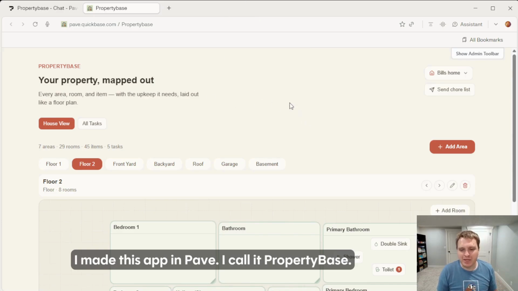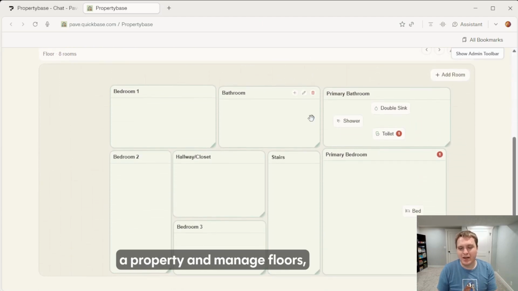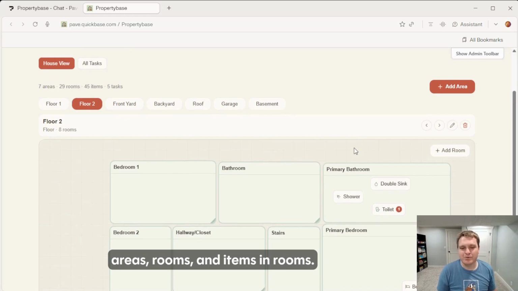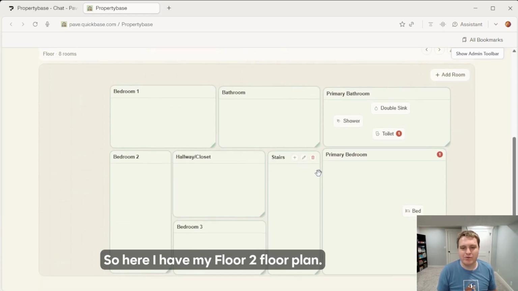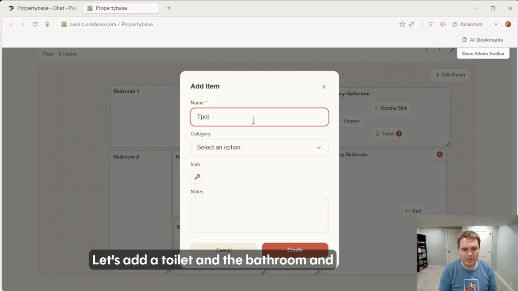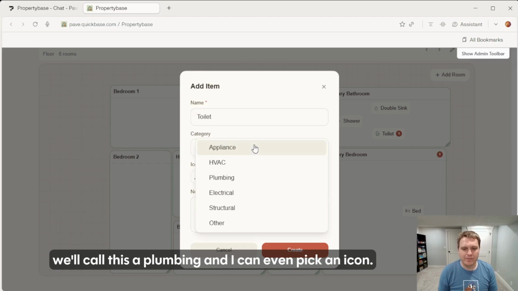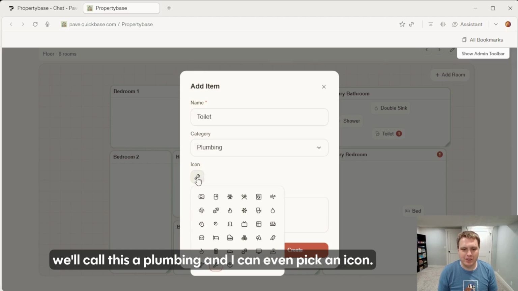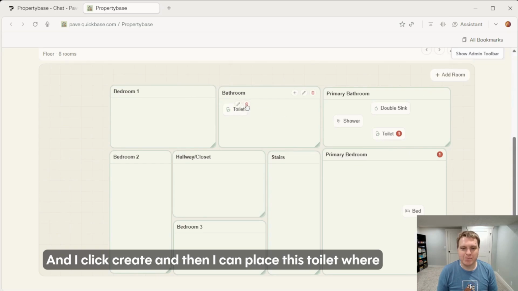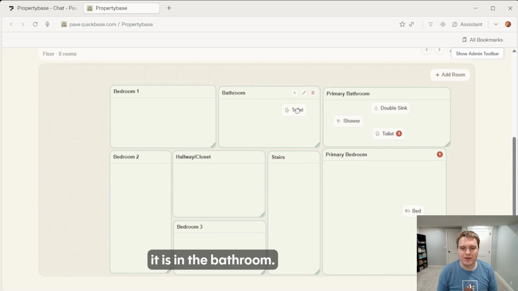I call it Property Base. It lets me create a property and manage floors, areas, rooms, and items in rooms. So here I have my floor 2 floor plan. There's not a lot of items in it yet, but here we have the bathroom. I just click this add item. Let's add a toilet in the bathroom. And we'll call this a plumbing, and I can even pick an icon familiar to people who use Quickbase, similar icons. And I click create, and then I can place this toilet where it is in the bathroom.